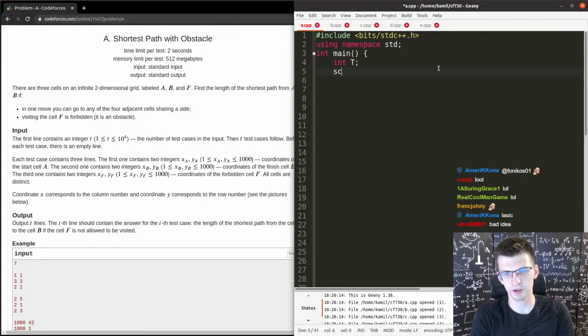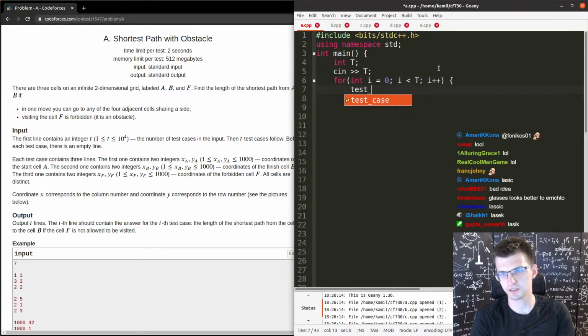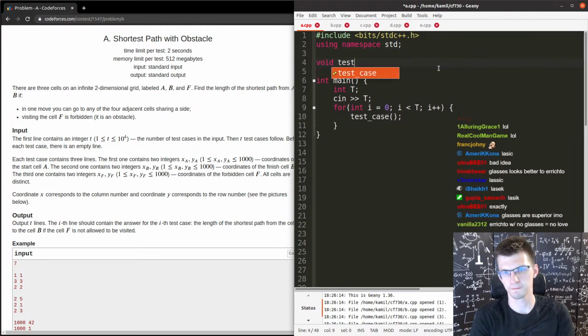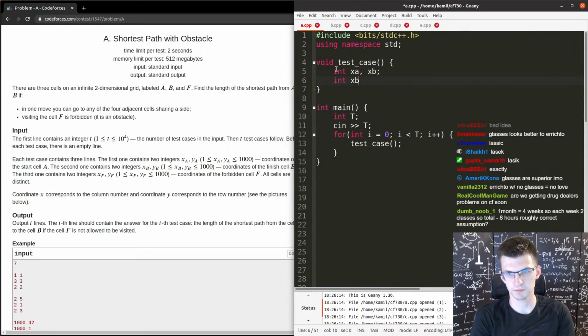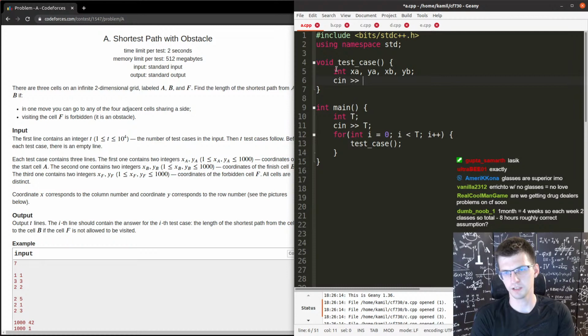So let's solve the problem if there is no forbidden cell. For every test case, let's run a function test case. Now what do we do here? There are 2 points, the point A with coordinates xa, ya and point B with coordinates xb, yb. It's very easy to mess up the order here because of similar words.